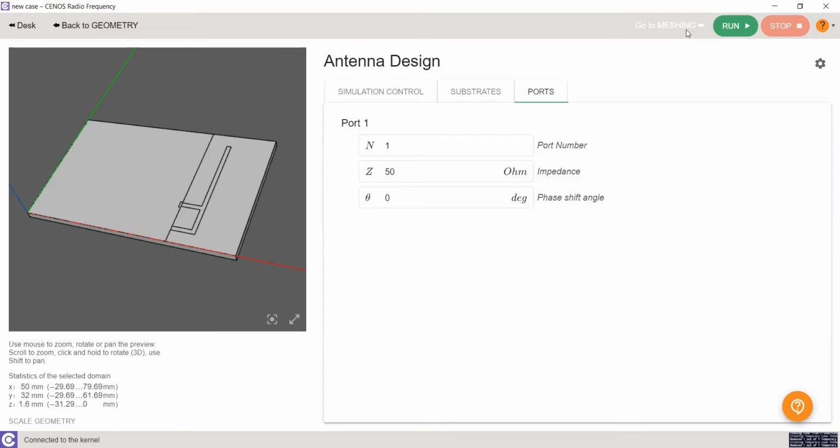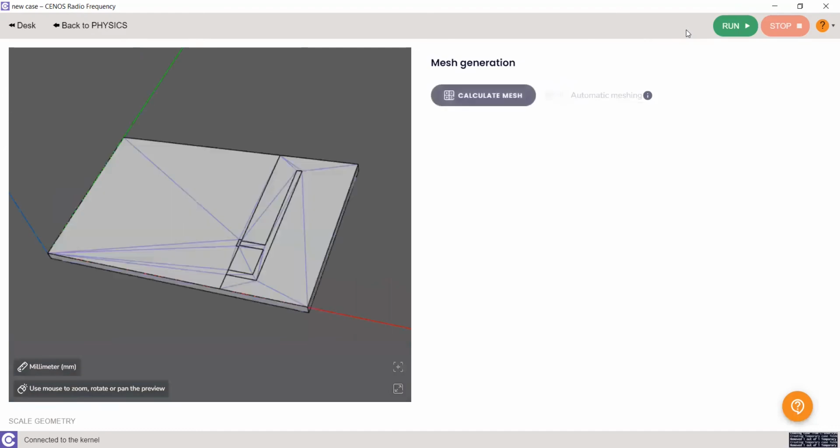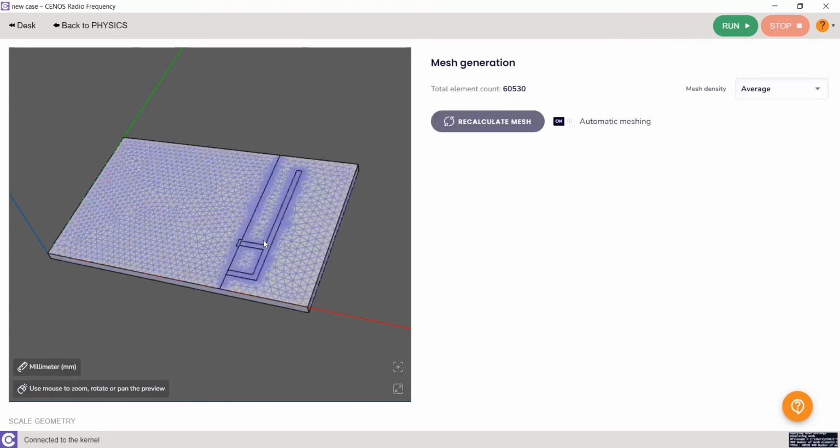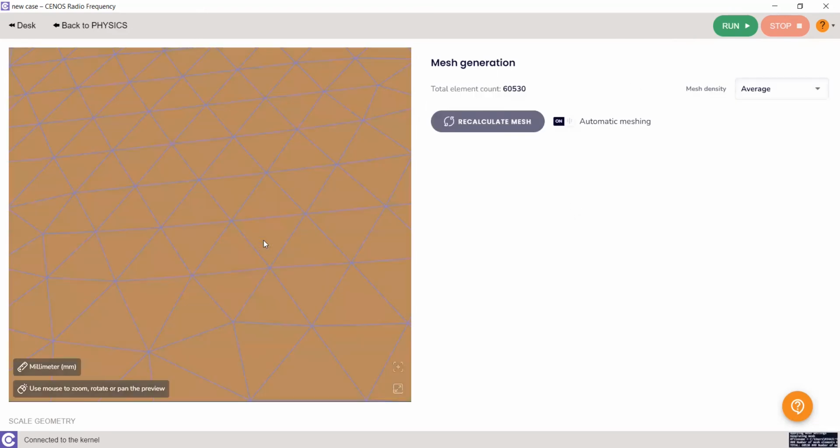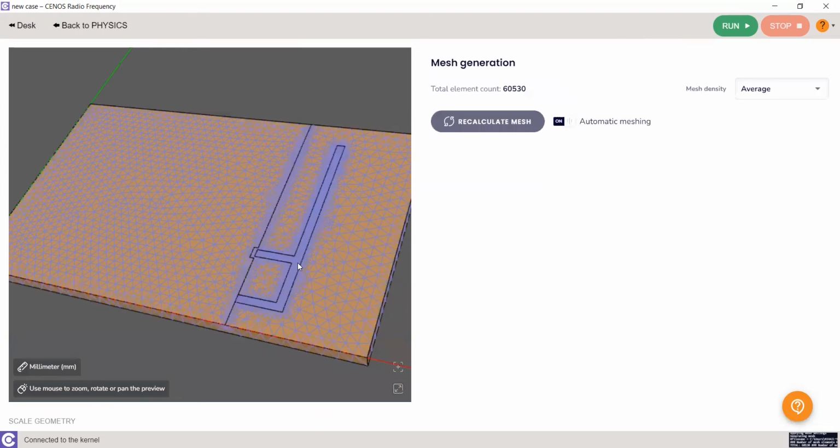But if you want to mesh manually, you can also go to the manual meshing. So let me quickly show it. I will click here to prepare an automatic mesh, just to start from. So the geometry is meshed. We can take a look.